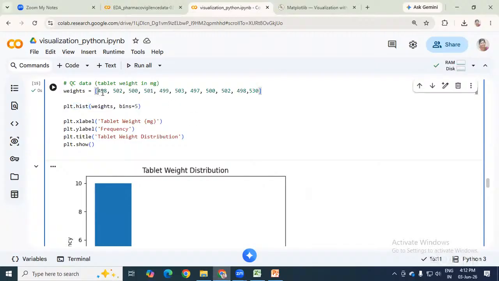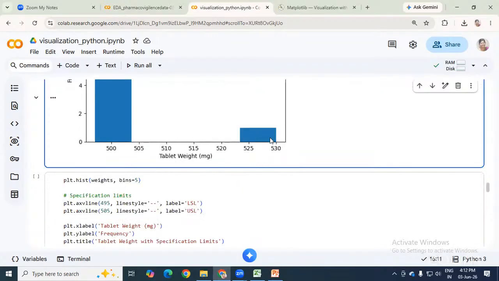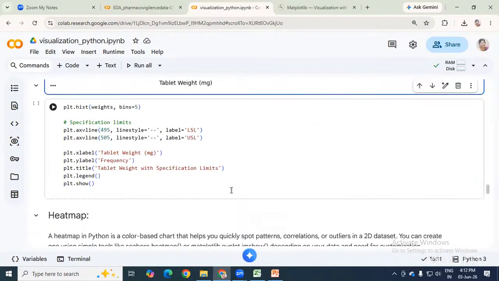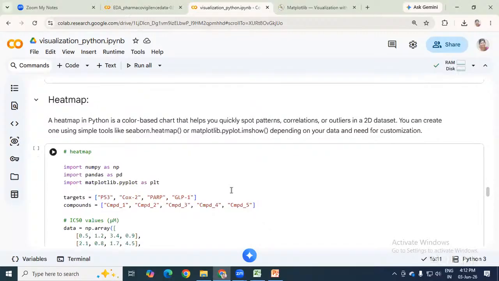Like you can see there is 498 and 500. Between 400 to 500 many data points are there, but one data point, which is 530, is deviating, you can see over here. And similarly, heat maps are very important to understand.